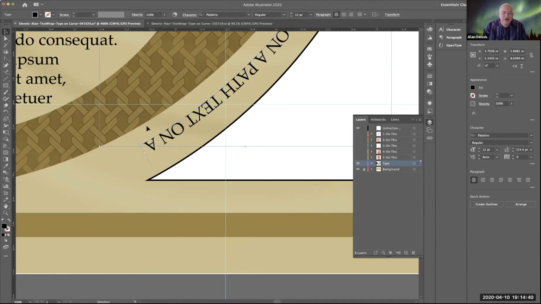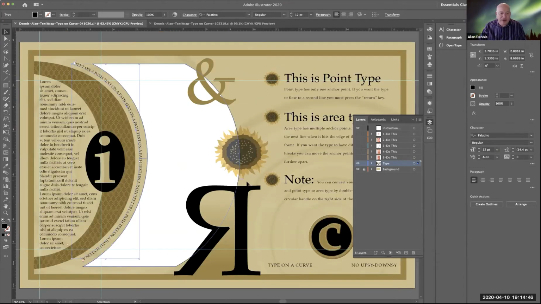Okay, and if we have type that's overset, I'll teach you how to solve that problem. But on this project, we're not too worried about it on this lecture activity. Okay, so number 3 is done. Text on a path tool.